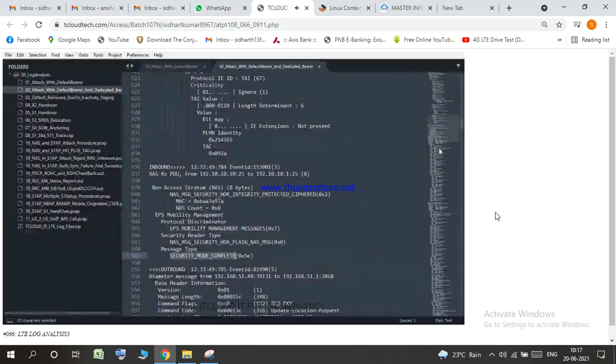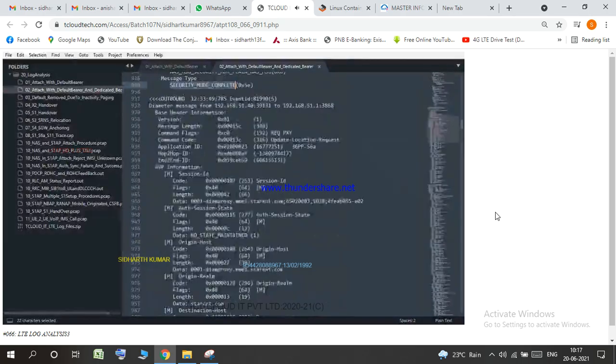All right. So what next? Once the mobile accepts this security mechanism, we are going to request subscription information by sending an update location request towards HSS.